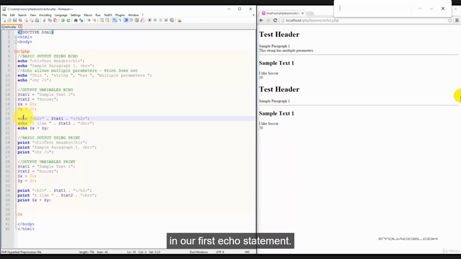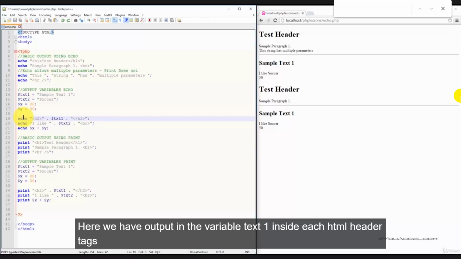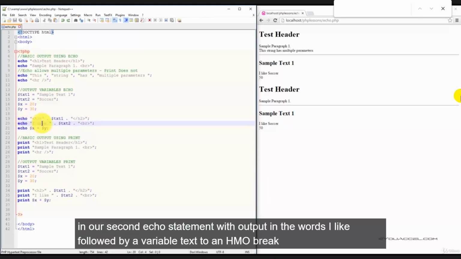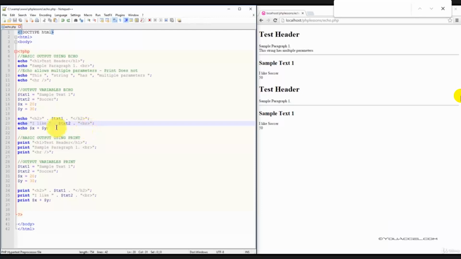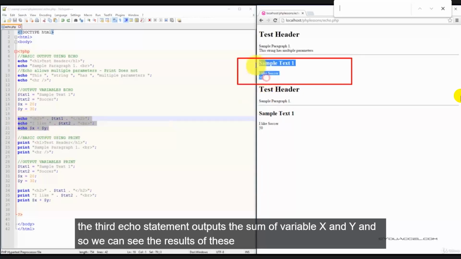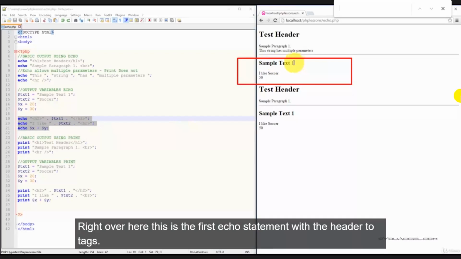In our first echo statement here, we've outputted the variable text1 inside HTML header tags. In our second echo statement, we've outputted the words "I like," followed by variable text2 and an HTML break. The third echo statement outputs the sum of variable x and y. And so we can see the results of these 3 statements right over here.